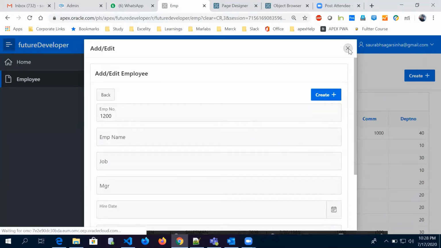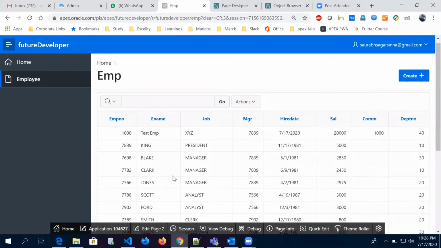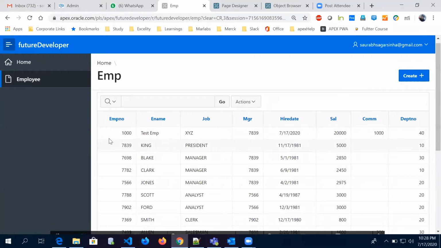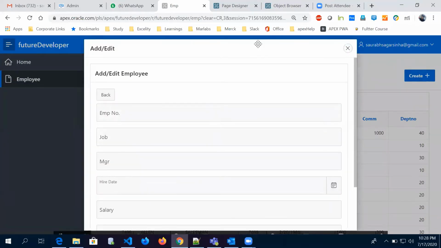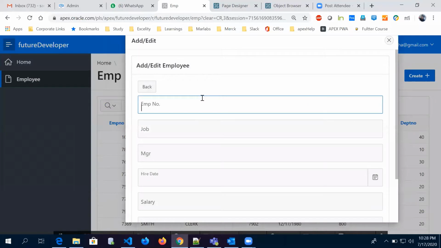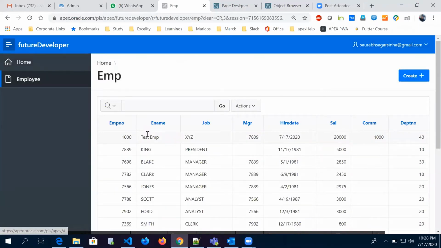Now we want to update existing information. Let's say we have this information, we want to update it. For that, I want to create an edit link here somehow. When we click on this link, it should get redirected to this page, but this time we want all these fields to be filled with the information of whatever row we select. So this is our next requirement.